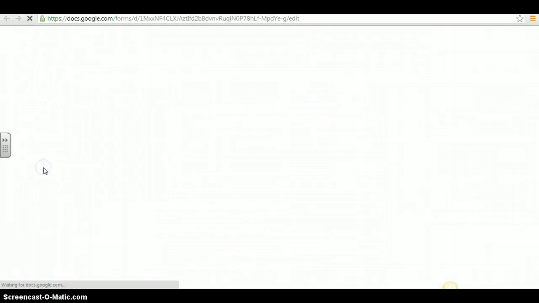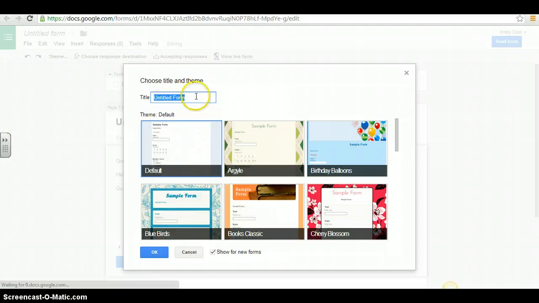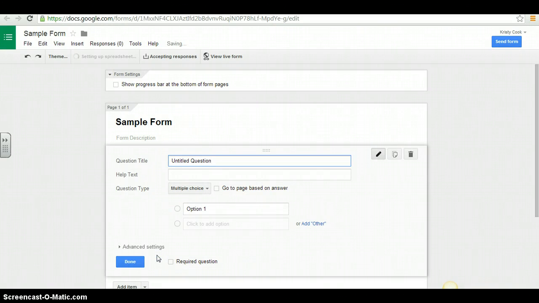Once in there, you're going to create a Google form. So we're going to click on Form, and you can give it a title and choose whatever style that you would like. And there's quite a few styles to choose from here. And click OK.